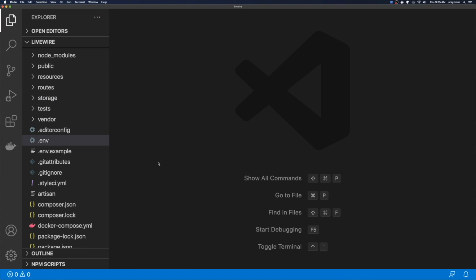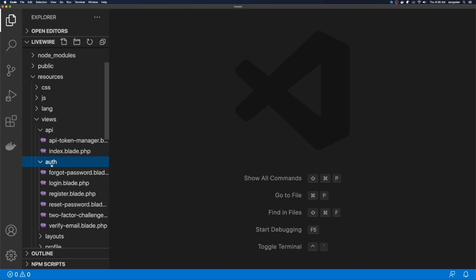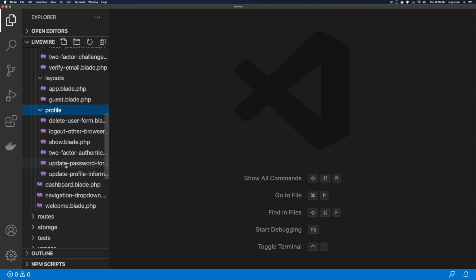We can close out our .env file. And if we go to resources, click on views, we have API, we have auth, we have our layouts, and then we have our profile. So as you can see, it's very similar to the way that they laid out the Vue front end, but this time they're using all Laravel blade file template syntax.